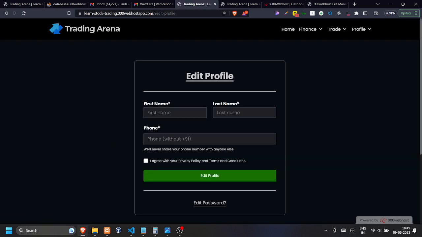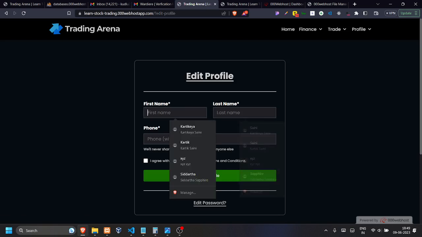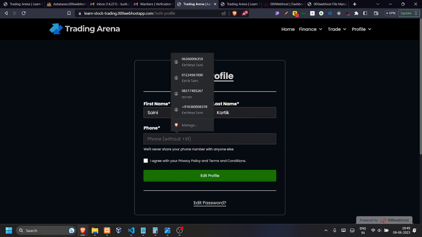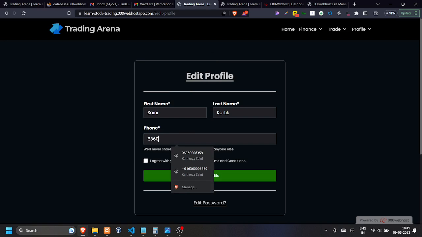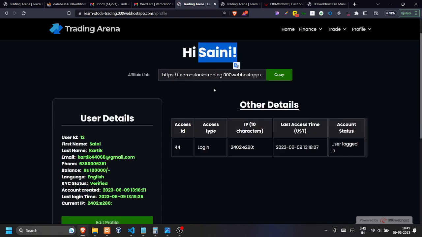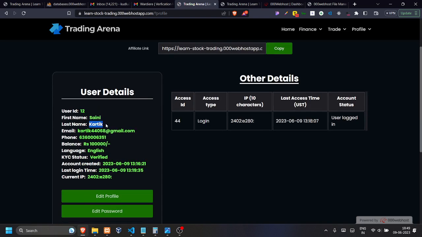Click on edit profile. It's going to ask if you want to change your name and last name. So let me say my name is now Saini Karthik. So reverse it. And of course, you can feel free to put a number. Let me just put some. And if we agree to terms and conditions, you can edit profile. As soon as I edit profile, you can see your profile has been edited, and you can see my first name is changed over here, Saini, and my last name is Karthik now.